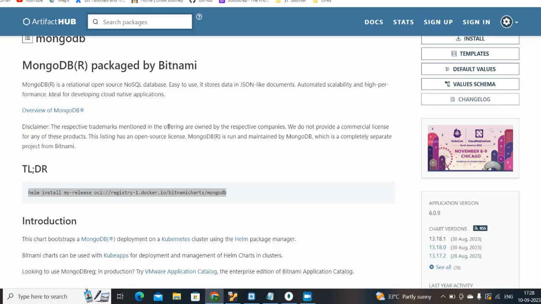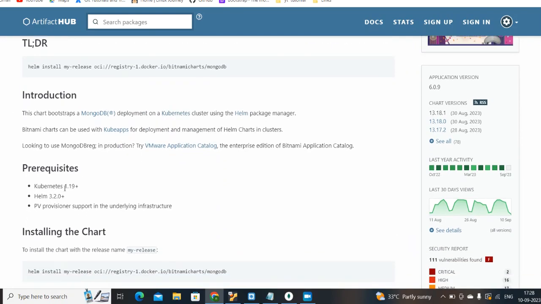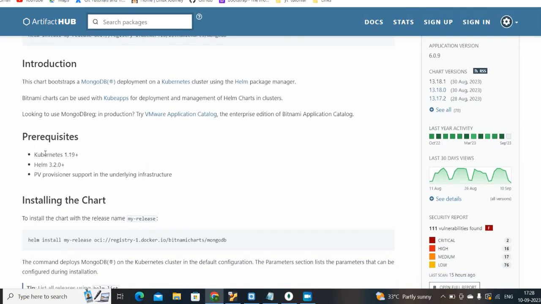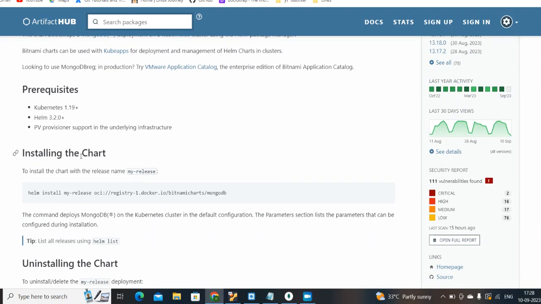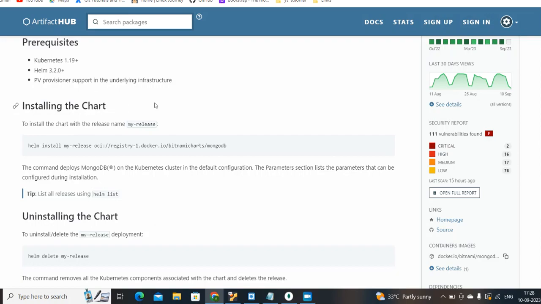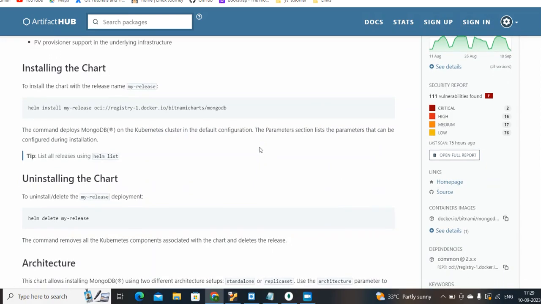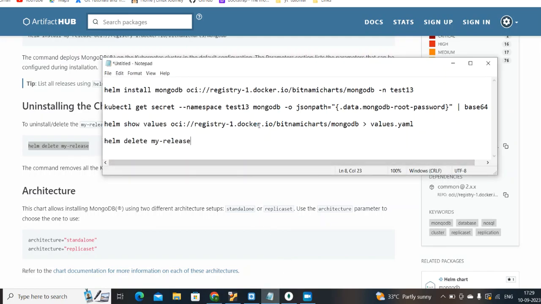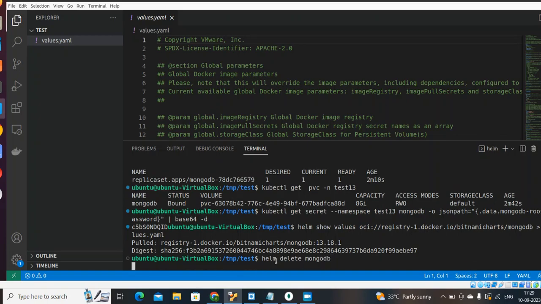Now again go to the Bitnami page. It says there are some prerequisites: Kubernetes 1.19 plus. I'm assuming you have that, the 1.25 version, I think, and Helm 3.2 is enough. PV provisioning should be available, as it does dynamic provisioning of PV. Helm install my release, okay, we have done that. Helm delete my release, by using this command you can delete it. What was my release name? MongoDB. Just paste it over here and run it.